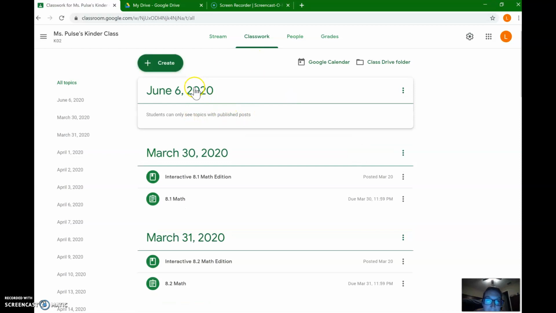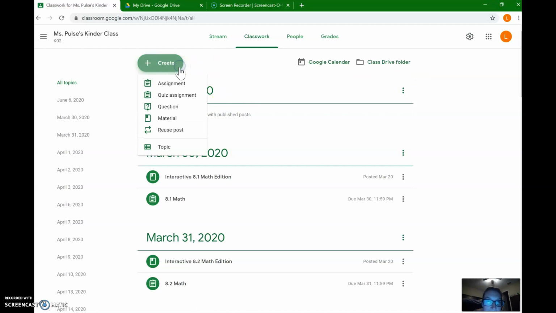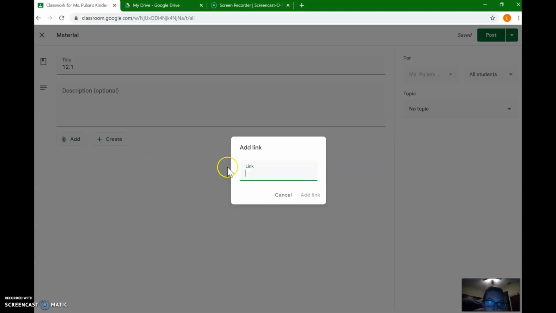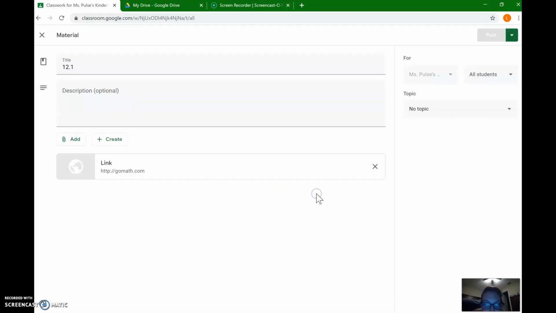So then there's my topic, and you can also click create, and choose assignment, quiz assignment, question, material, reuse post, or topic. For the interactive math edition that took you to Go Math, that would be material. So let's just do chapter 12.1 and add. This is where you would add the link for the Go Math. So let's just do gomath.com, add the link, and then the description if you want.